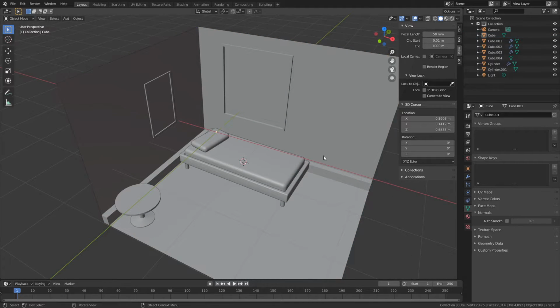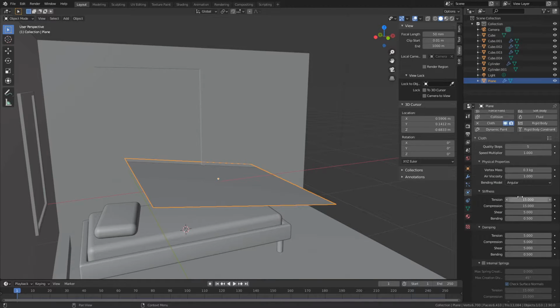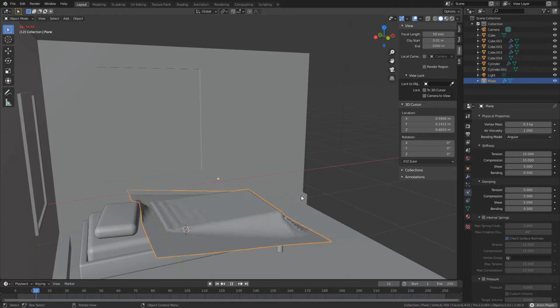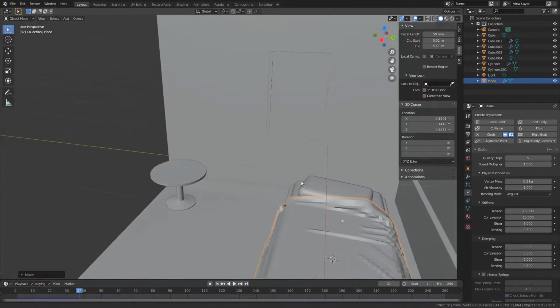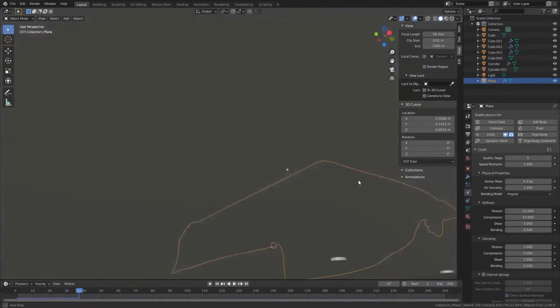Now what I want to do is add a blanket. This is going to get a cloth, and we're just going to see what happens. Honestly, this right here, that's a really good result.